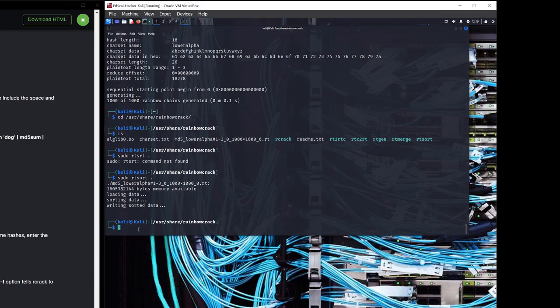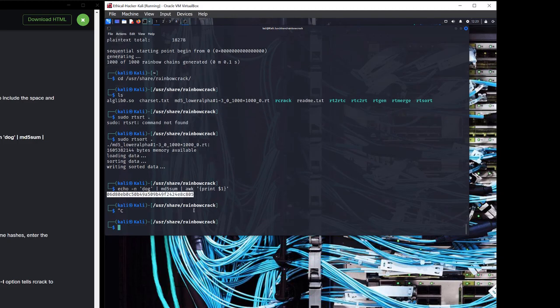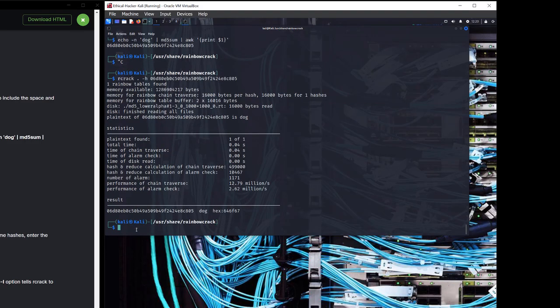Copy and paste the echo command from the lab to generate an MD5 hash for the password dog. Copy the generated hash and use rcrack with a period, again because your Rainbow Table is in the current directory, and Option H to specify you are cracking a single hash. Paste in your copied hash. Press Enter. Your hash is cracked within milliseconds.